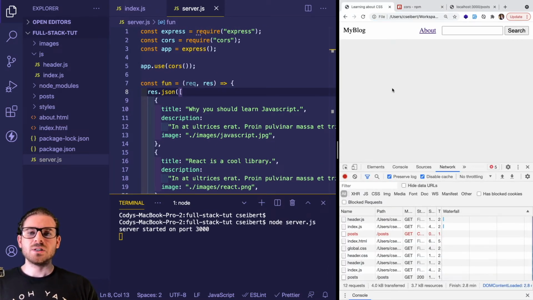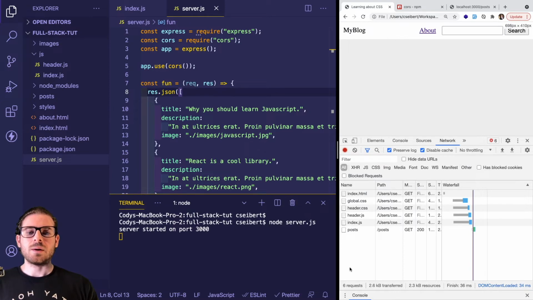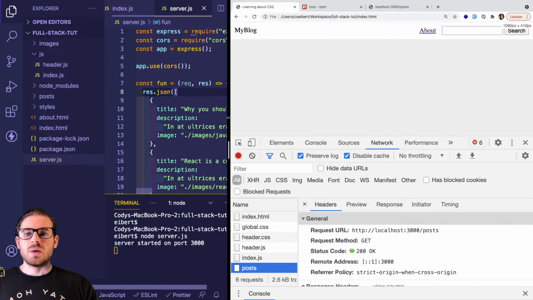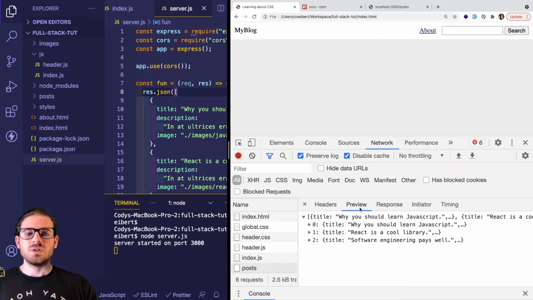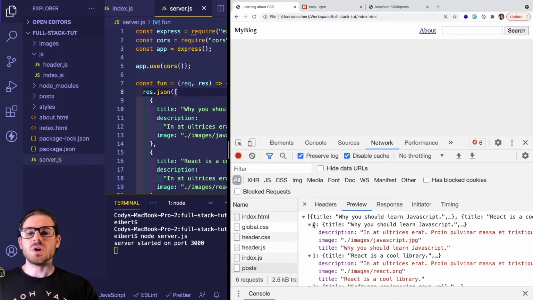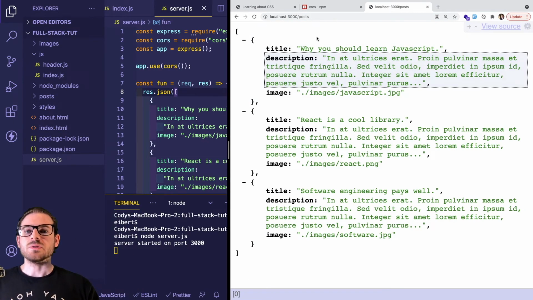If I were to refresh the page now, you'll notice that there's no red in our console. Actually, let me clear it and redo it. There's no red down here in the network requests. And if we look at posts, and let me expand this, if I go to response, you'll see that we get back 3 objects, right? We got back 3 post objects, and that's exactly what we saw when we hit that URL directly in our browser. All right, so that's good.